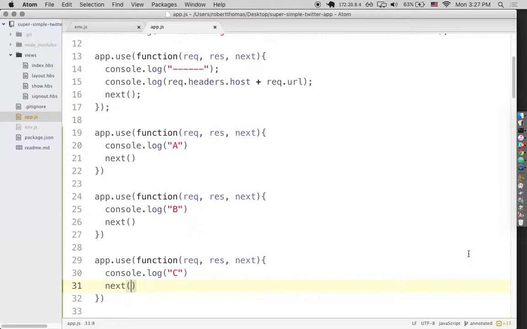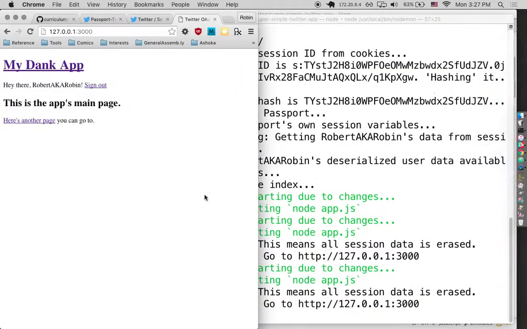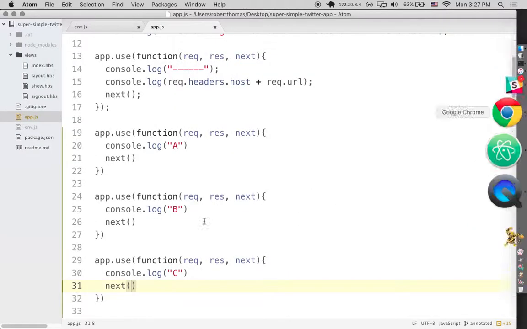Talk about line, just 1 second. And now anytime I do anything over here, I should see ABC. So all these middlewares are happening in exactly the order I wrote them in here.